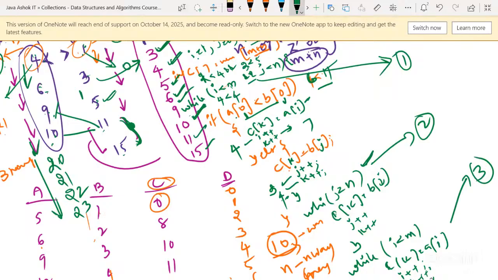Let's look at this scenario first. What is the I value already? 4, correct? Now, J value 3. So this loop is broken. Now you're coming here, 3 less than 5. Yes, it will execute. That means it is copying the third element and fourth element to the resultant array. Done. Now this loop, even though you have written it, will it execute? 4 less than 4. Will it execute?